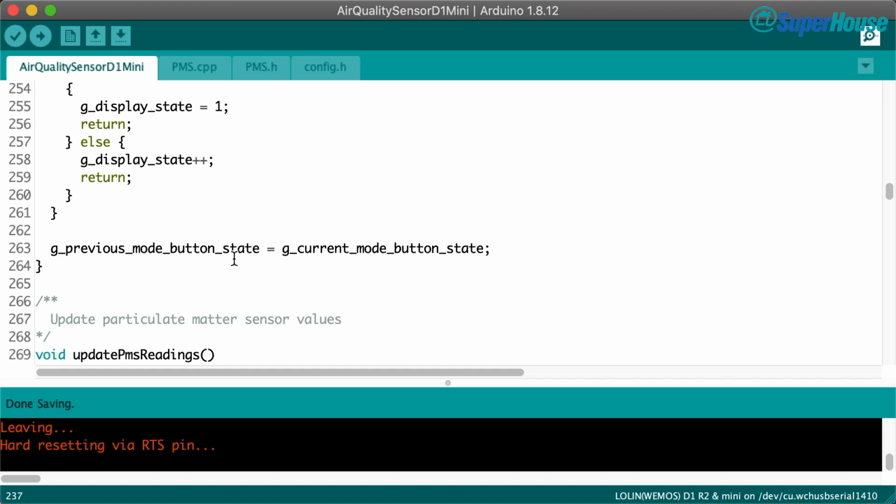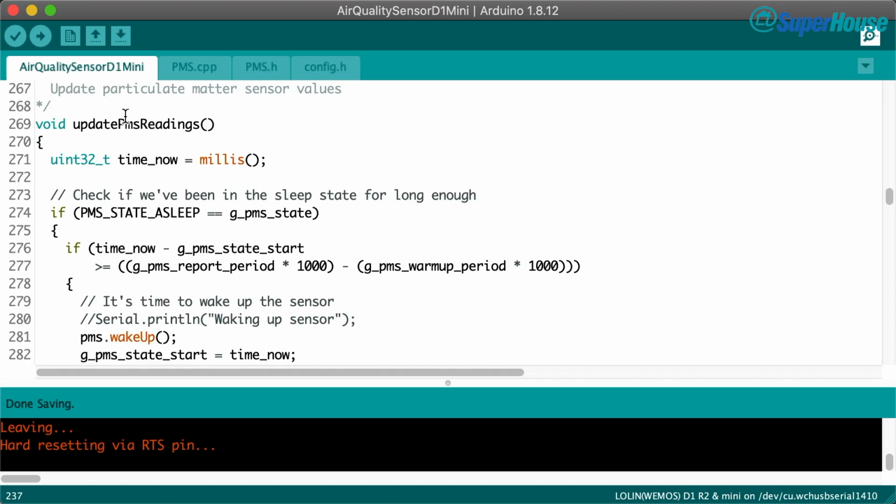In fact, it needs to be done very rapidly so we don't miss button presses. This could also have been done using an interrupt, but I've just done a little comparison here where it polls the button. The next major functional block is checking for new readings from the particulate matter sensor.